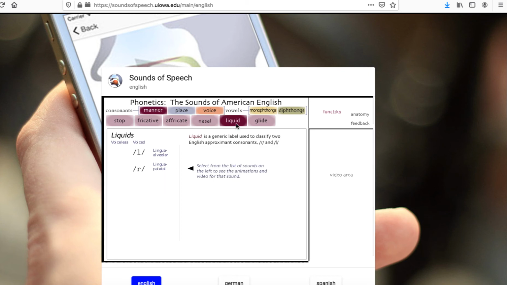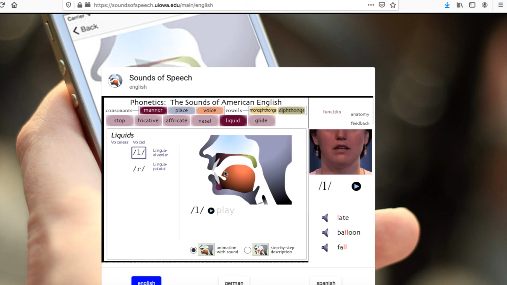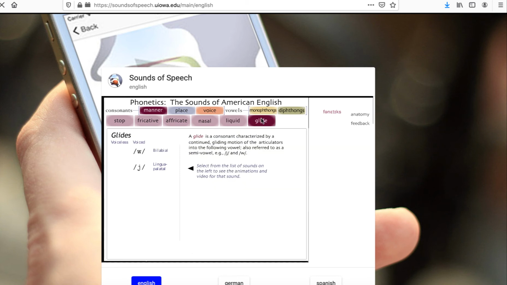Your liquids are your L and R. And again, you can take a look at where the tongue goes and how she says it. Oh. But watch the tongue here. Oh. Okay.